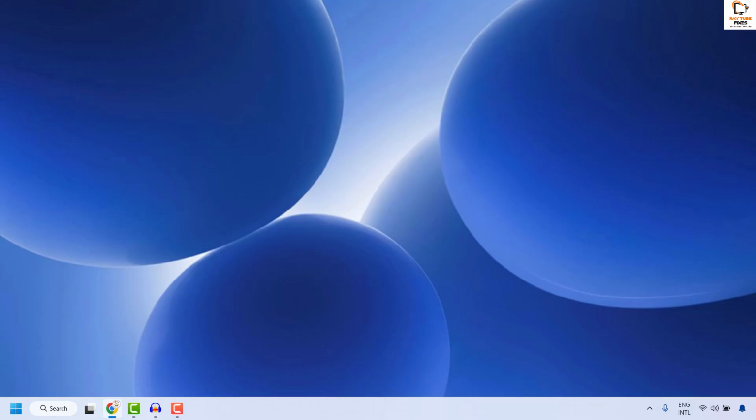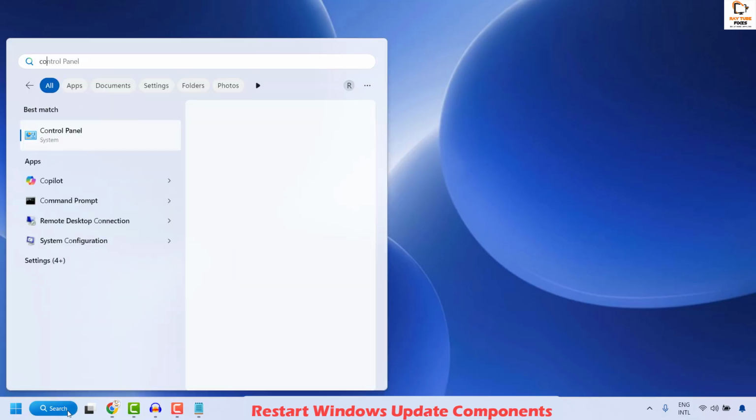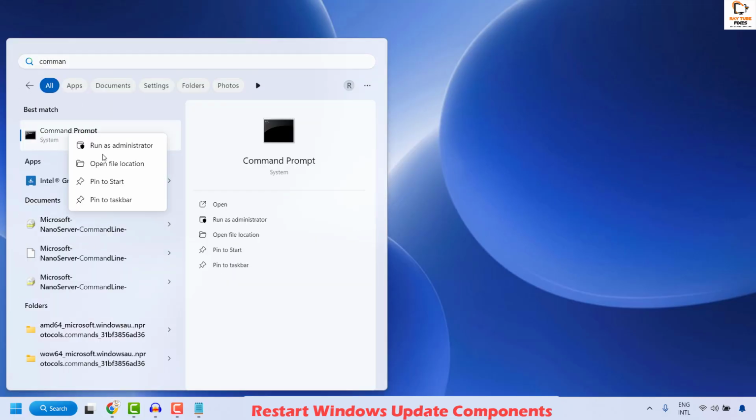In case your issue has been resolved, well and good, you don't need to try the next method. Now the next step to resolve this issue is to restart the Windows Update component. To do this, you will have to open command prompt as administrator. So you can go to the search window and type command. Do a right click on the command prompt and then click on run as administrator.